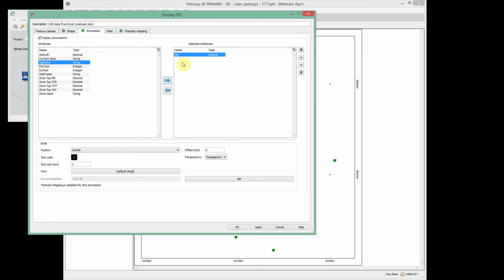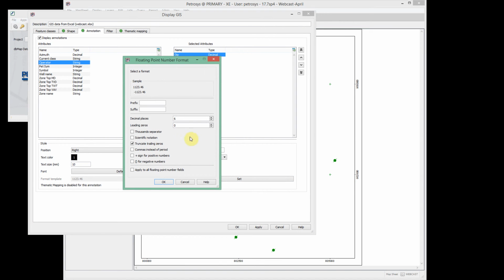I will set the position of the dip to the right, and I'm going to change the text size to 10. Again, make it more visible on this map sheet. To the right of the Format Template, there's a Set button. If I click on the Set button, I will see that the number of decimal places defaults to 6. In this case, that's too much for my map, so I'm going to reduce that to 2.